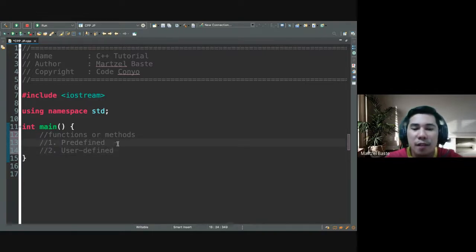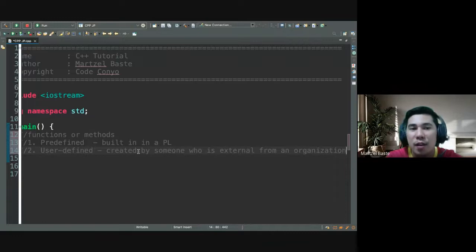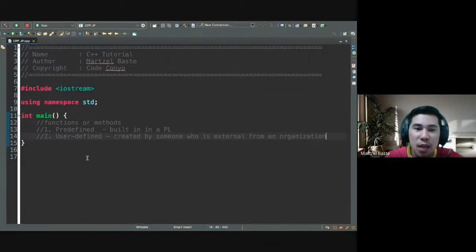Obviously, when we talk about predefined, these are functions which are built into the API or programming language. A user-defined function is a function that is created by us, or by someone external from an organization, not the developer or team that made the language. So that's a user-defined function, created by us.